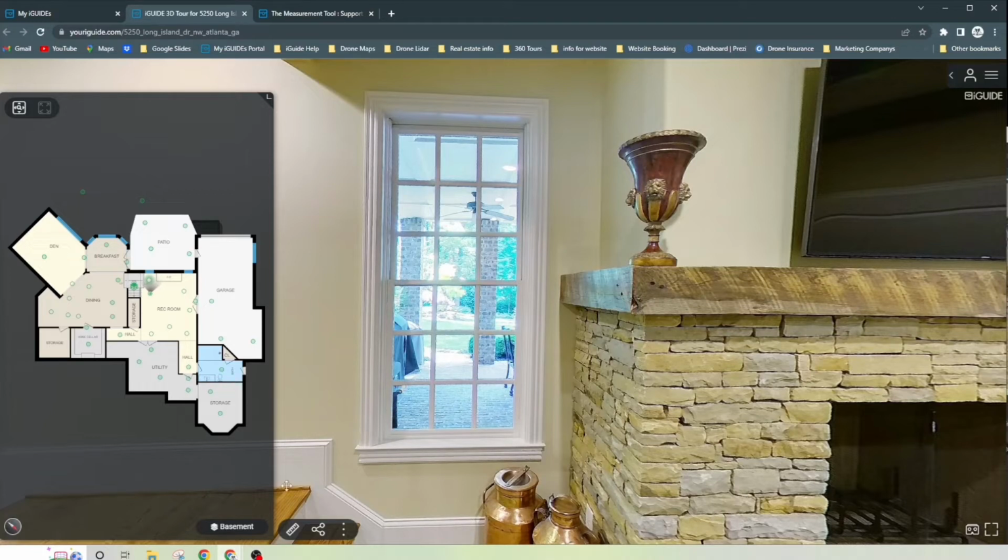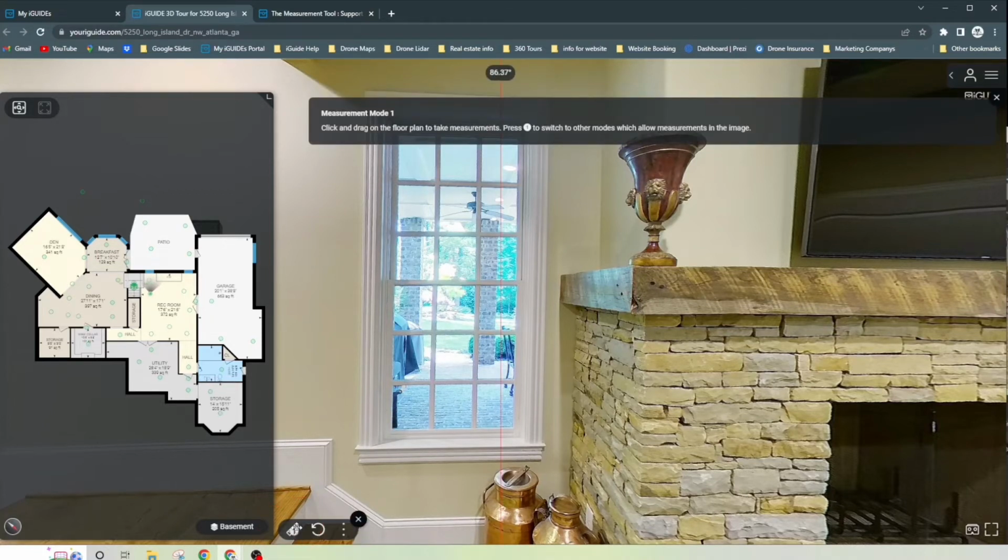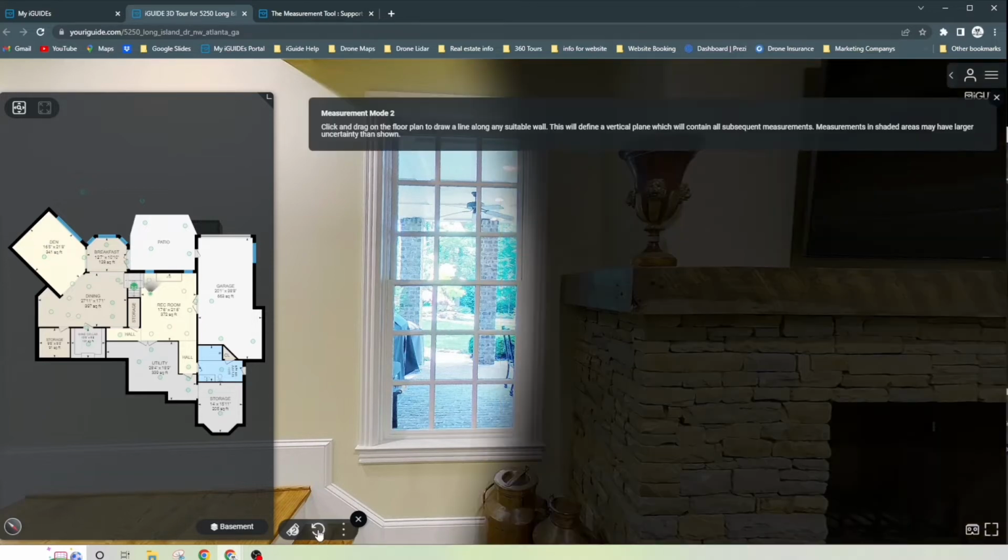So the first thing we're going to do is click on the ruler, and it's going to bring us to measurement mode number 1. We're going to go ahead and click on it one more time. This is going to bring up measurement mode number 2 and 3. So we're just going to select measurement mode number 2. Now we have an information bar that just popped up, so let's read that real quick.